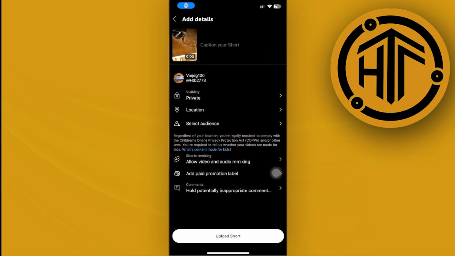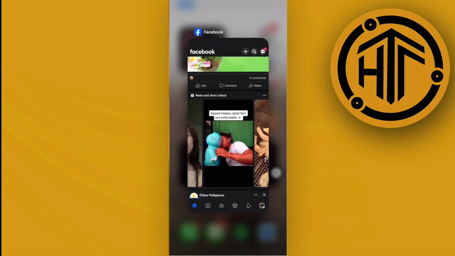Now just tap on upload once you're done, and it's that easy to upload a thumbnail and add a thumbnail to your own YouTube Shorts.